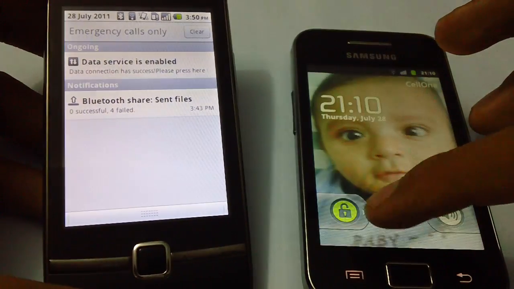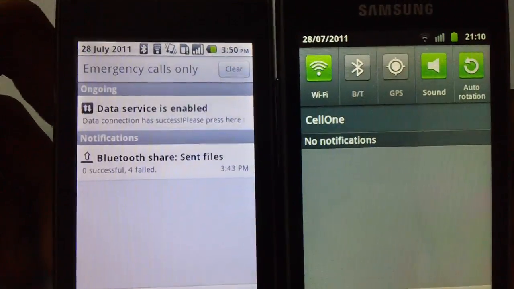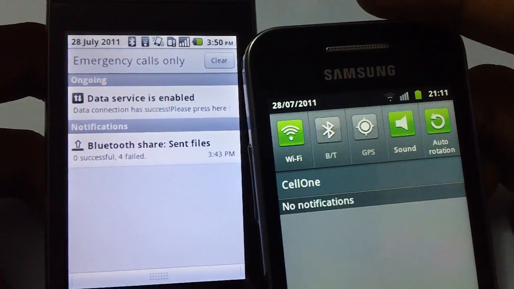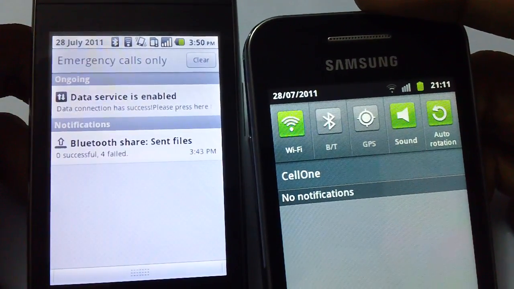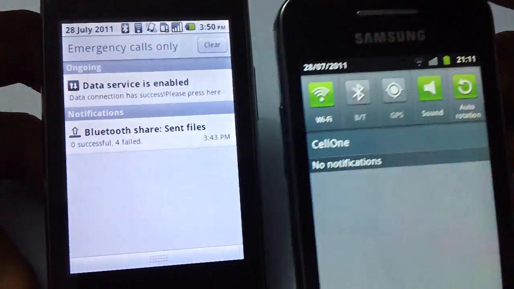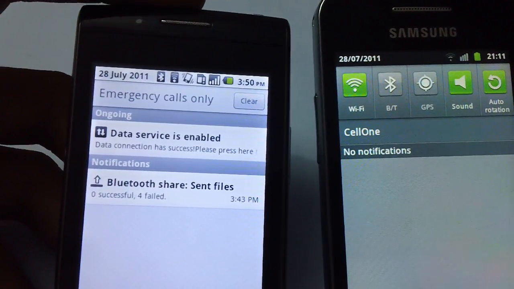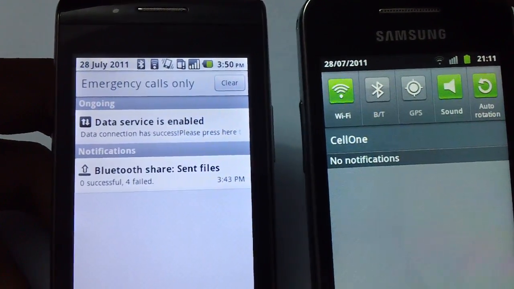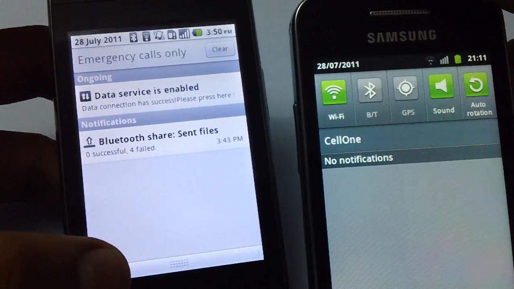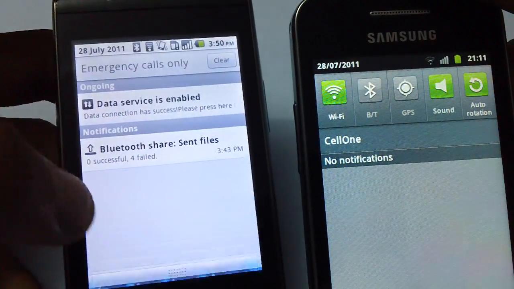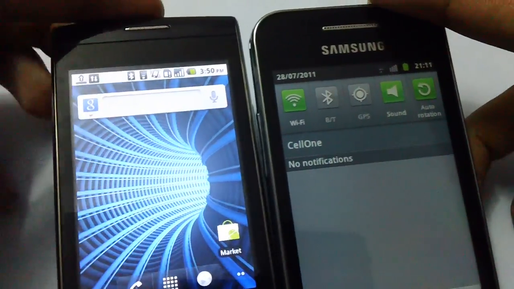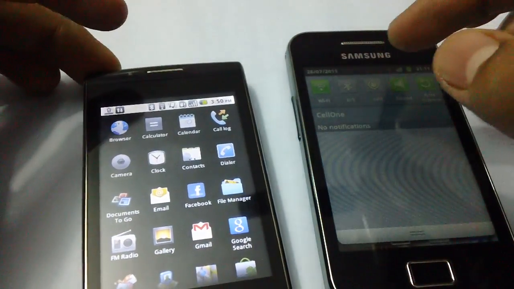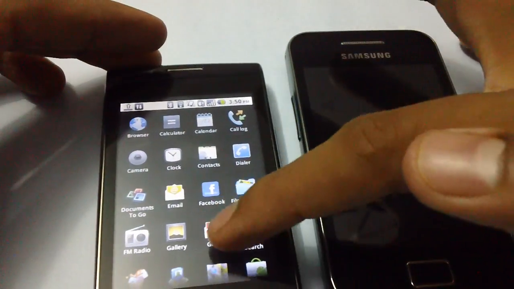Let's check out the notification panel. Here the Galaxy Ace has a better notification panel with the options on the notification panel itself. You can see there are options to toggle the Wi-Fi, Bluetooth, GPS, sound and the auto rotation. But the rotation is automatic in the Huawei Ideos X2, but there are no other options of toggling Wi-Fi, Bluetooth, GPS, etc. on the home screen and the notification panel. The touch response is not that good when you compare both the devices. In the Ideos, the touch response is not that good. The Galaxy has a pretty better touch response.